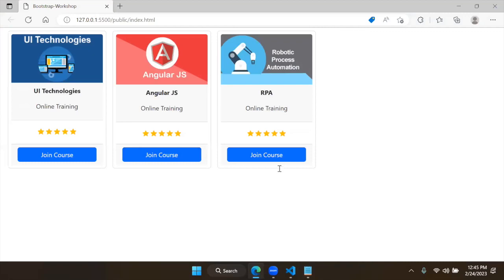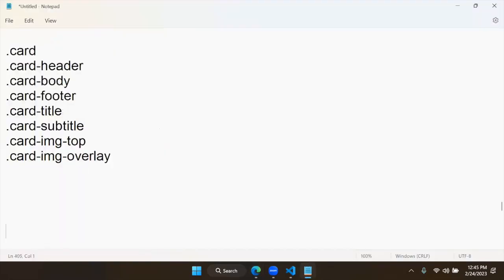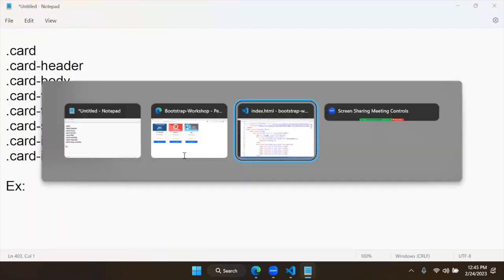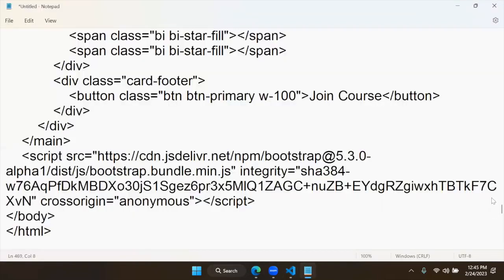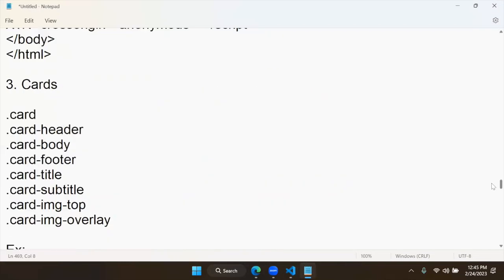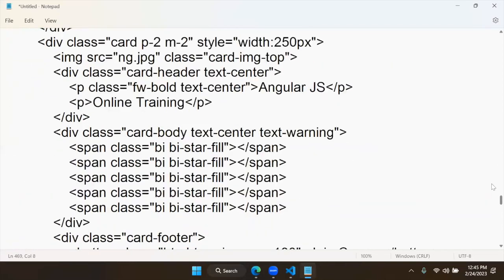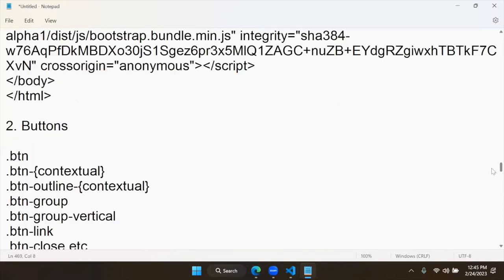So this is another example. This is related to cards, meaning how you can design the cards and how you can handle the cards. I hope it is clear, right? You can try this example. Cards are used for this kind of design.